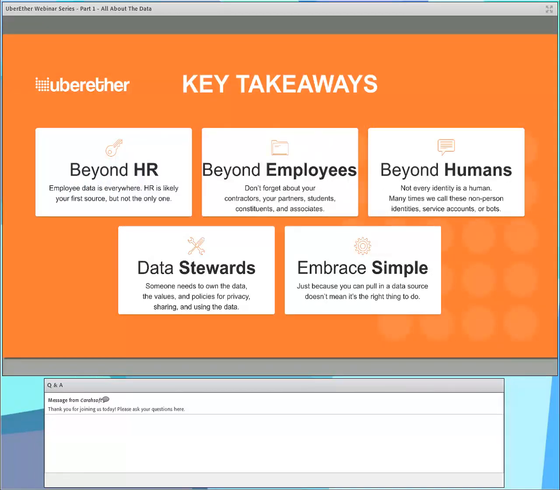So, key takeaways from today's event. For employees, look beyond HR. Your employee data is everywhere and across a lot of different systems. Make sure you're using that identity or data governance team and your data stewards to really understand where the data lives in your organization, and pull that in. Look beyond just your employees. Don't forget about your contractors, your partners, students, constituents if you're a local government, and other associates that work with your organization. Beyond humans, look towards non-person identities, service accounts, bots.